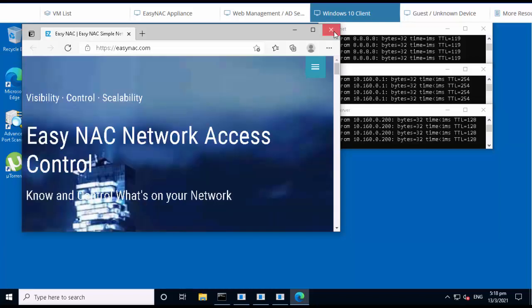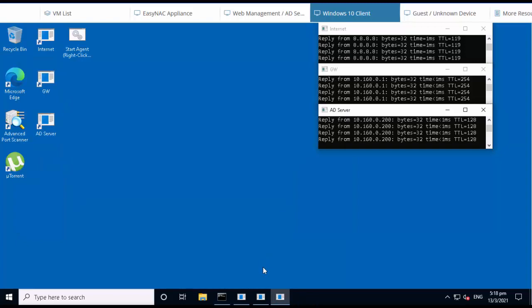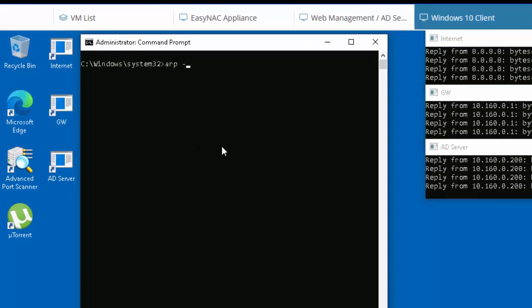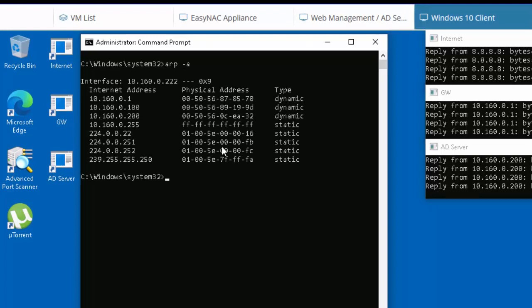Now, let's go ahead and take a look at his ARP table before he gets restricted. And this ARP table is going to look fairly normal because he's a compliant PC. So when he tries to send traffic to the default gateway, it's going to the real MAC address of the default gateway. The appliance is on .100, and we can also see he's trying to talk to .200. So when he sends traffic to the AD server, it's going to the real MAC address of the AD server.